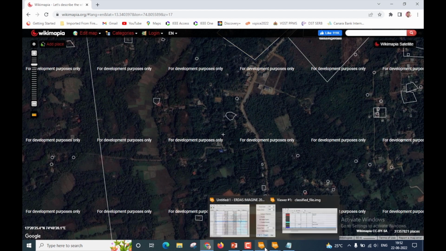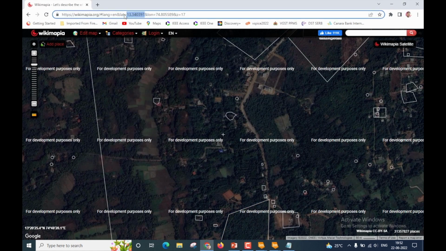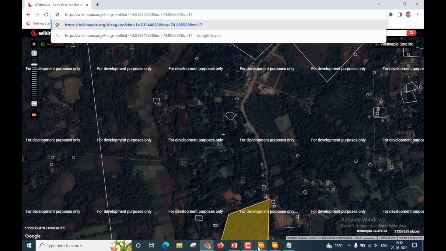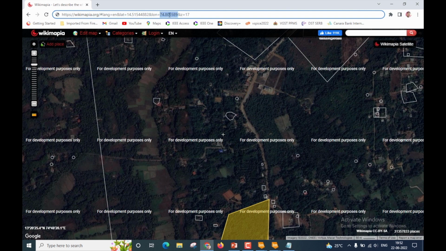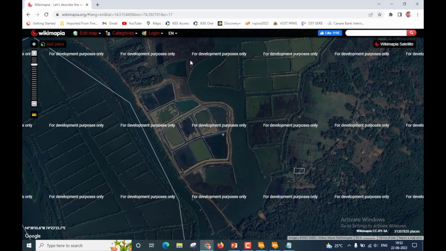Now let us go back to the inquire window, which is this one. This pixel's latitude and longitude are given here. Copy them. I'll select the Y value first. Go to Wikimapia, double click, it will select only that number, then paste. Don't press enter as of now. Come back, copy the X value, go back to Wikimapia, select the other number here, paste. Now press enter. And now the Wikimapia will take you to the pixel under consideration.